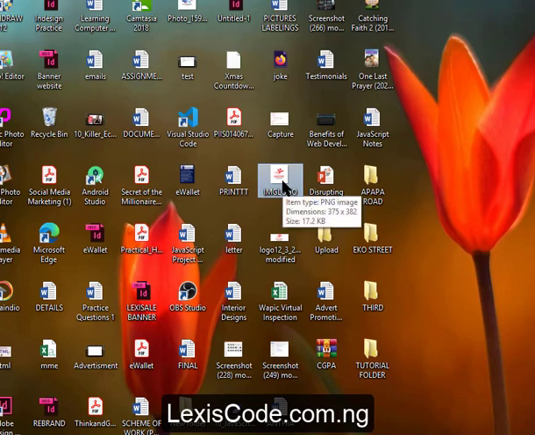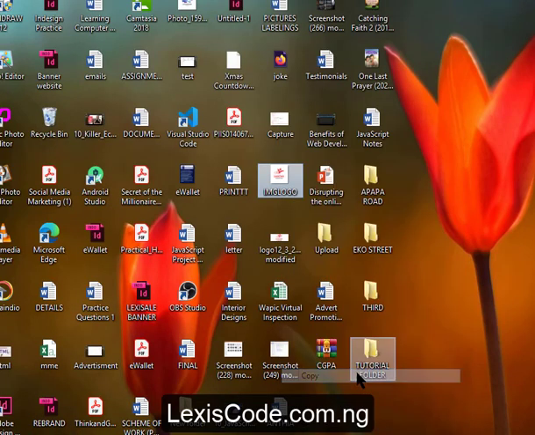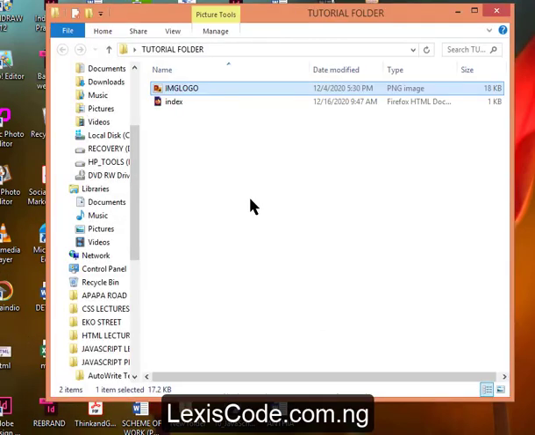I think the tutorial file is this tutorial folder. So let me copy and paste it. The name of the image, as you can see, is image logo. You can choose to rename it if you want. Whatever the name is, that's what you are going to use.